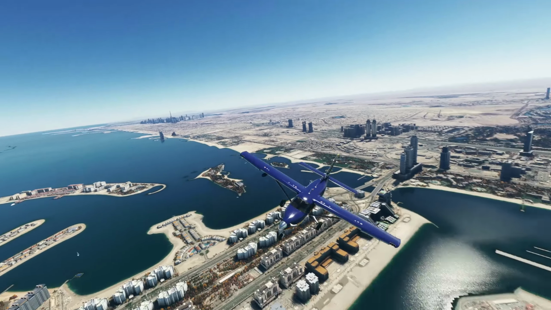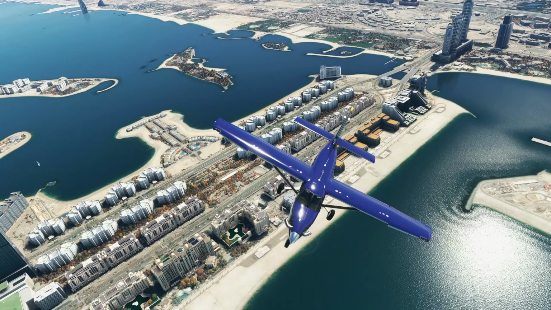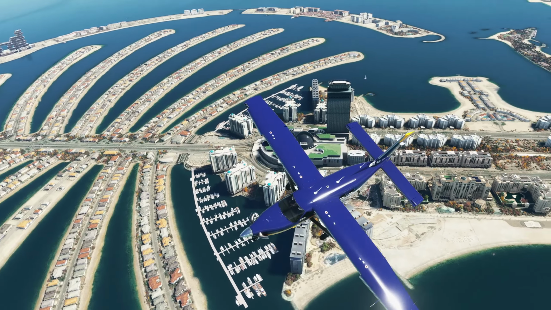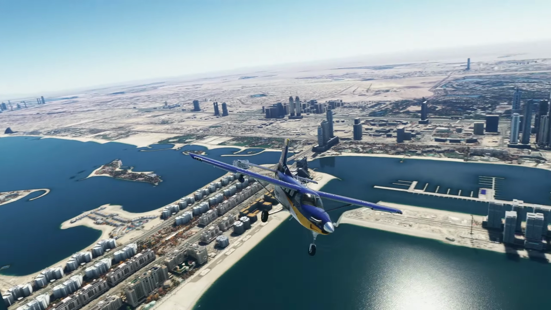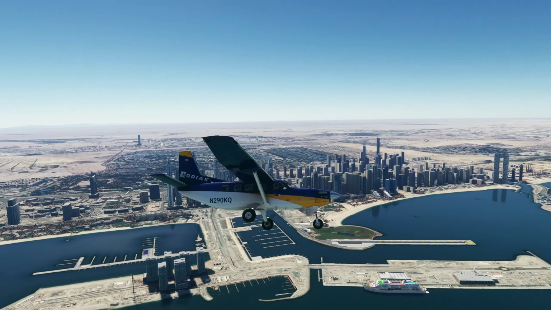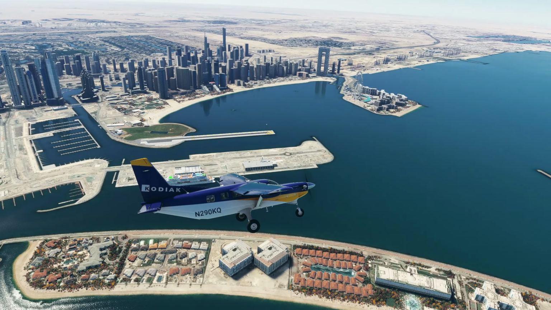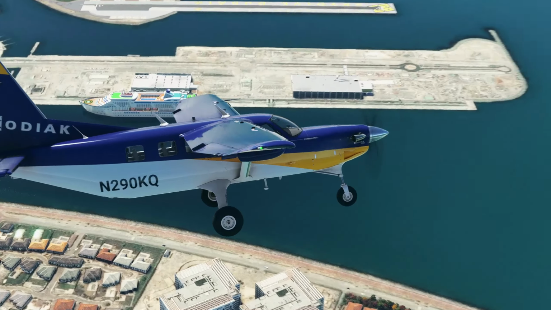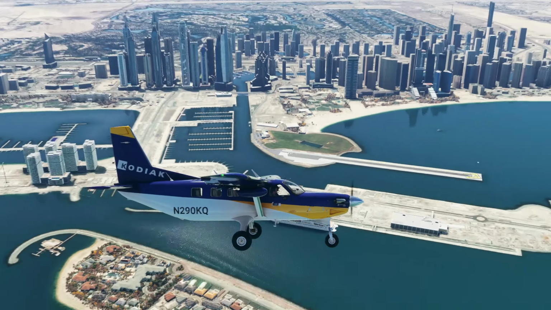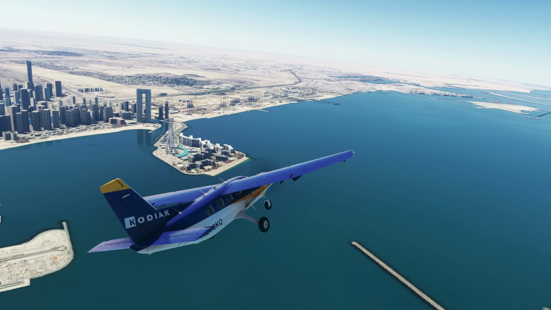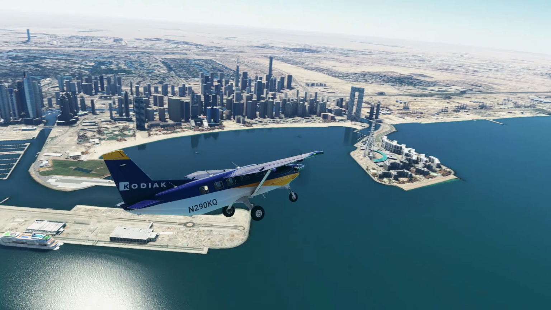We'll continue on with a tour of the beautiful Dubai City scenery, and check back in once we're a little bit closer to our destination. Maybe look at a few more things LittleNavMap has to offer. There's our departure airport down there, Skydive Dubai. But for now, we'll enjoy the sights of Dubai.